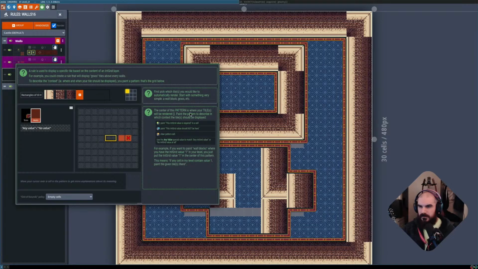The center of this pattern is where your tiles will be rendered. So in the center, we're going to render 3 tiles. This cell content doesn't matter. Oh, it says right here, this cell content doesn't matter. That's probably why I've been getting confused so much. Wait, why does it say, oh no, this cell content doesn't matter because it's empty. Move your mouse cursor over cell pattern to get more explanations about its meaning. This cell should not contain walls to match.